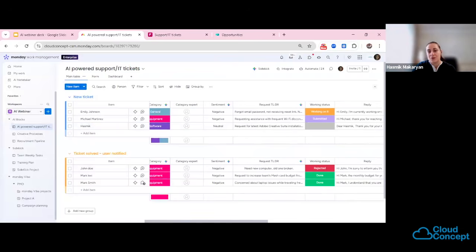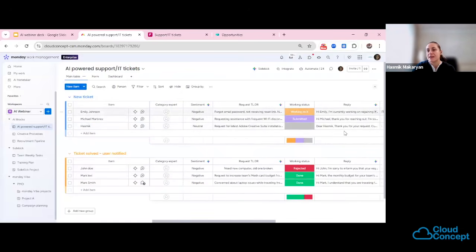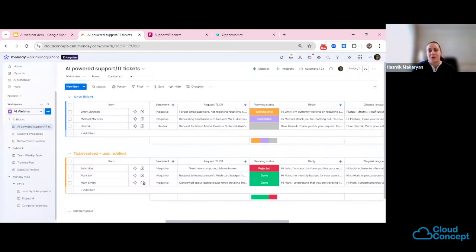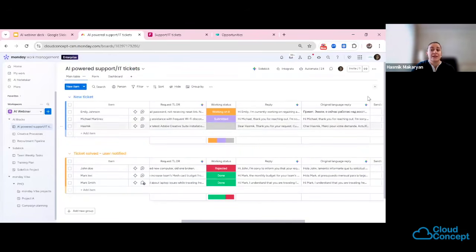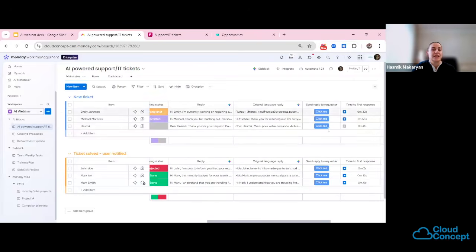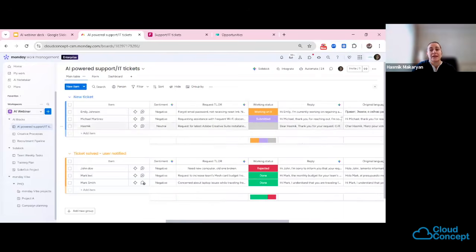Apart from this, it also summarized everything, and it wrote the reply according to the instructions I gave, and it also translated it into French. And now with the help of automations, I can just set it so that after my status is changed to something, it will send an email with the reply. Okay, so this is one use case on how you can leverage AI blocks in your boards.